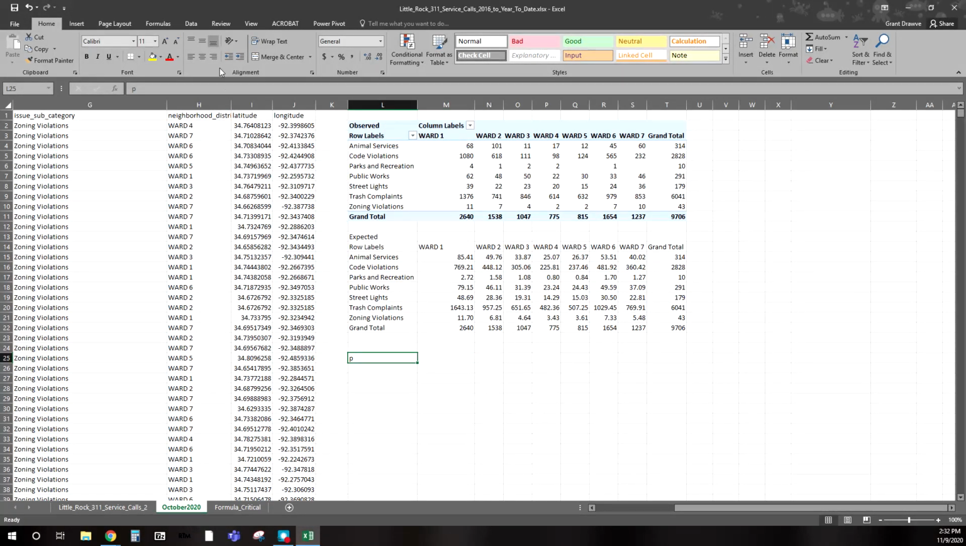If you want to, you can make it right aligned to where it comes here. But now let's understand and identify if there is a significant difference in these two categorical measures. So the ward and the 311 call type. So we have animal services, code, parks and rec, public works, street science, trash, zoning, multiple types of 311 calls spread across 7 different wards.